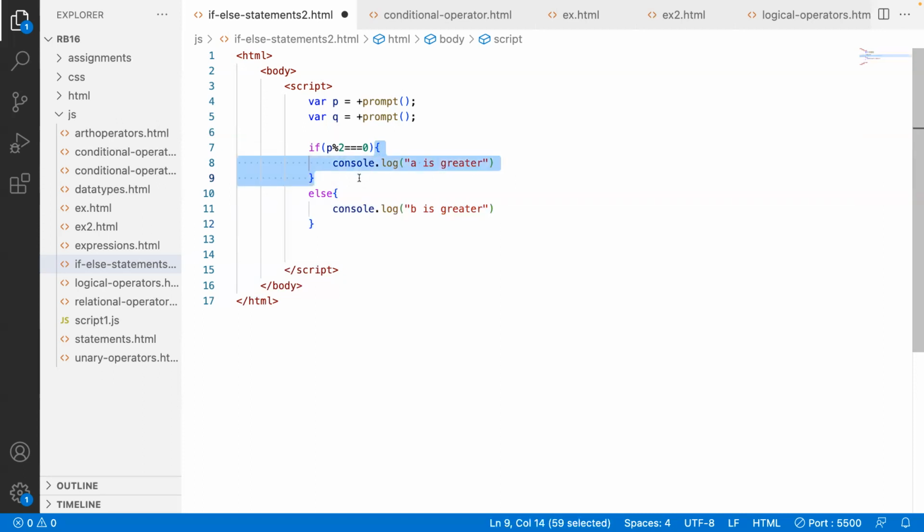When A is greater than B, this will be printed. This will be executed. This should be executed. When A is not greater than B, then this should be executed.